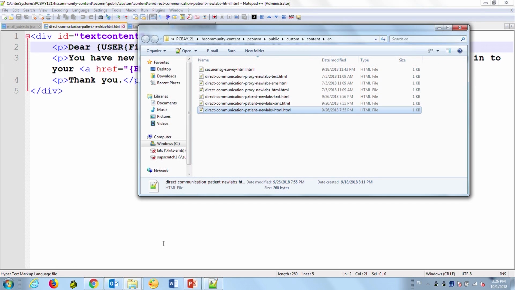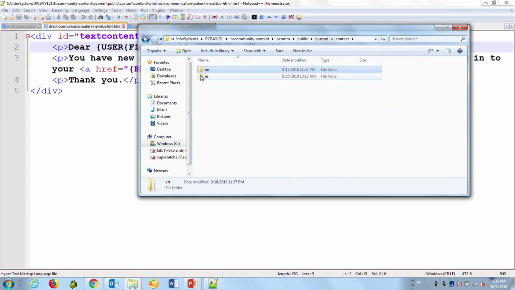Okay. So while we're in here, another little piece I want to show you, let me go up one folder level. We were in the file for the English language, and if you wanted to have multiple languages, this is just how you'd set it up. You'd have different folders for each one. And here I have ES for Español.